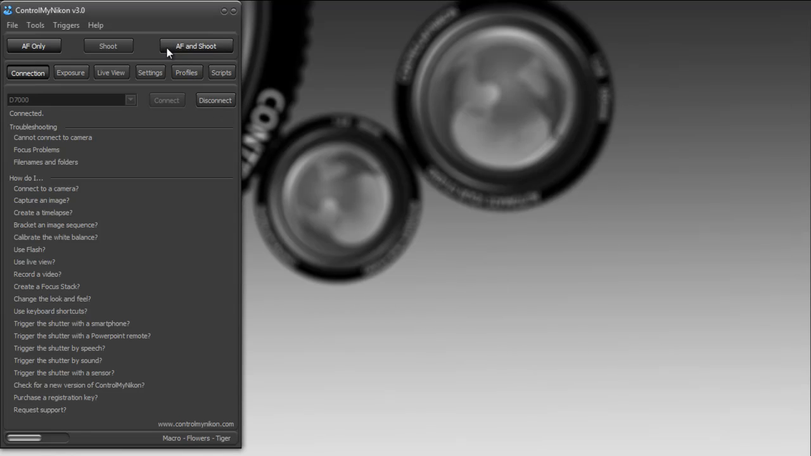Now if we go AF and shoot, it's going to attempt to focus first and then shoot. And we also have AF only. It's just going to try to autofocus, and then once it's focused or the focus fails, it will come back.